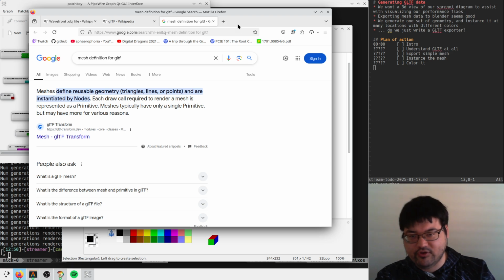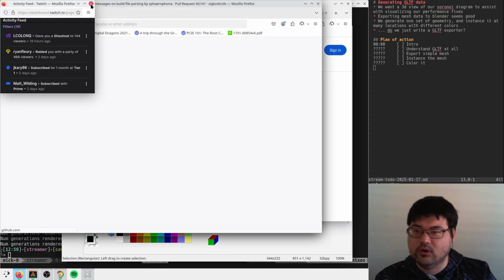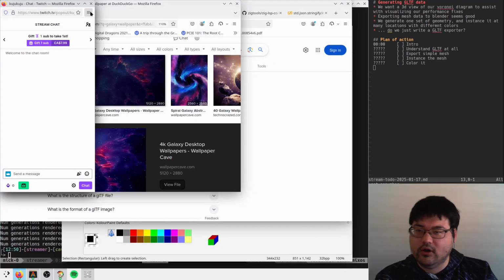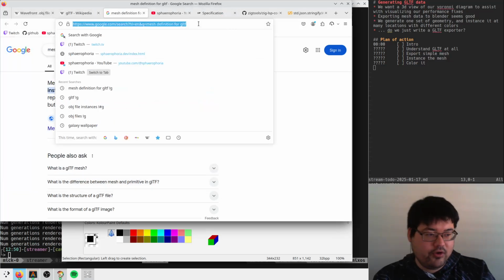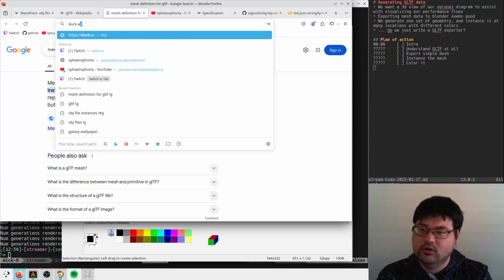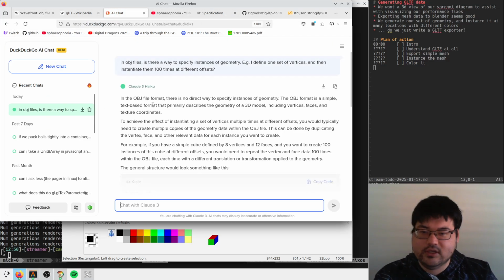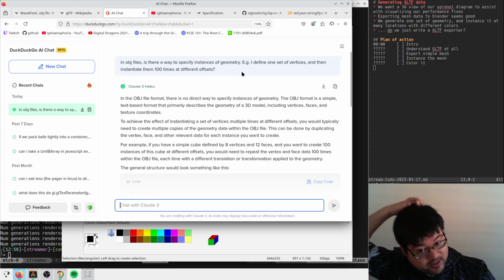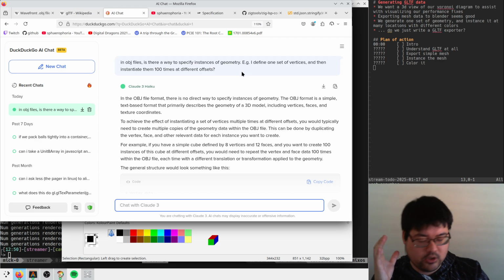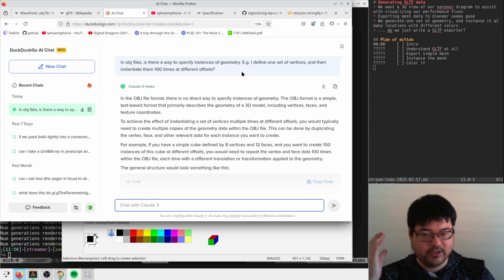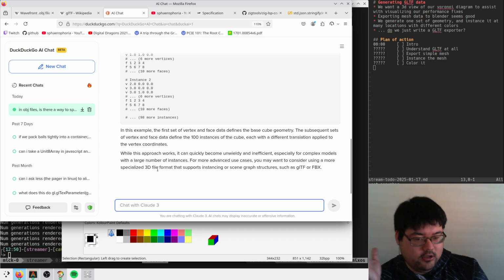We'll ask the AI. Oops, wrong thing. What did I just click? That's annoying. We'll ask the AI. So I went here, and I asked, in OBJ files, is there a way to specify many instances? Because what's happening when we're drawing is we're drawing one cone in a ton of places. And it says no, but you could use a GLTF.